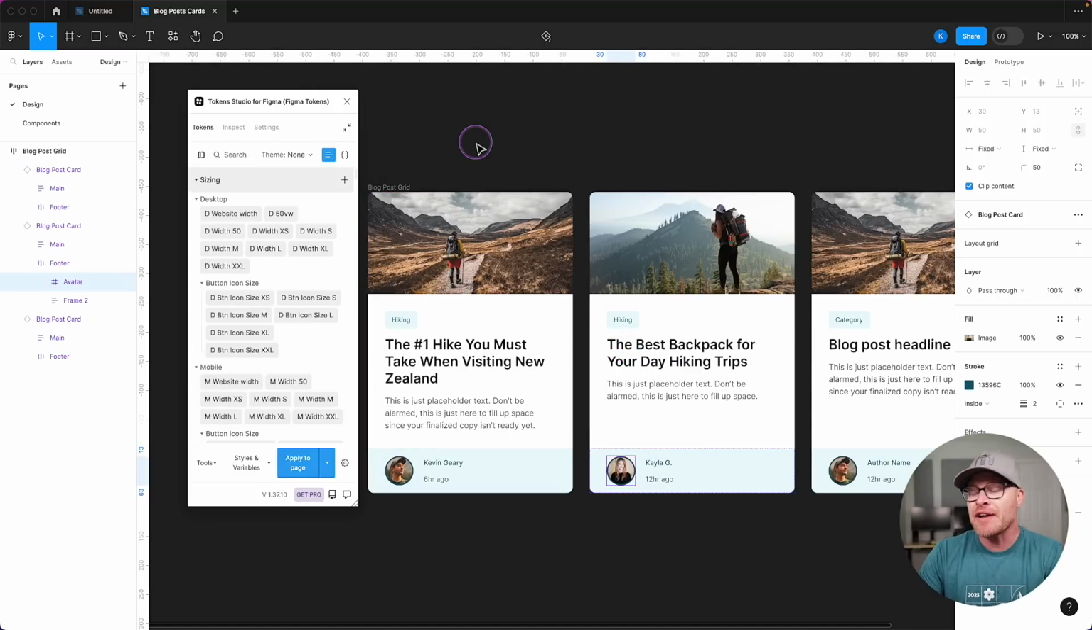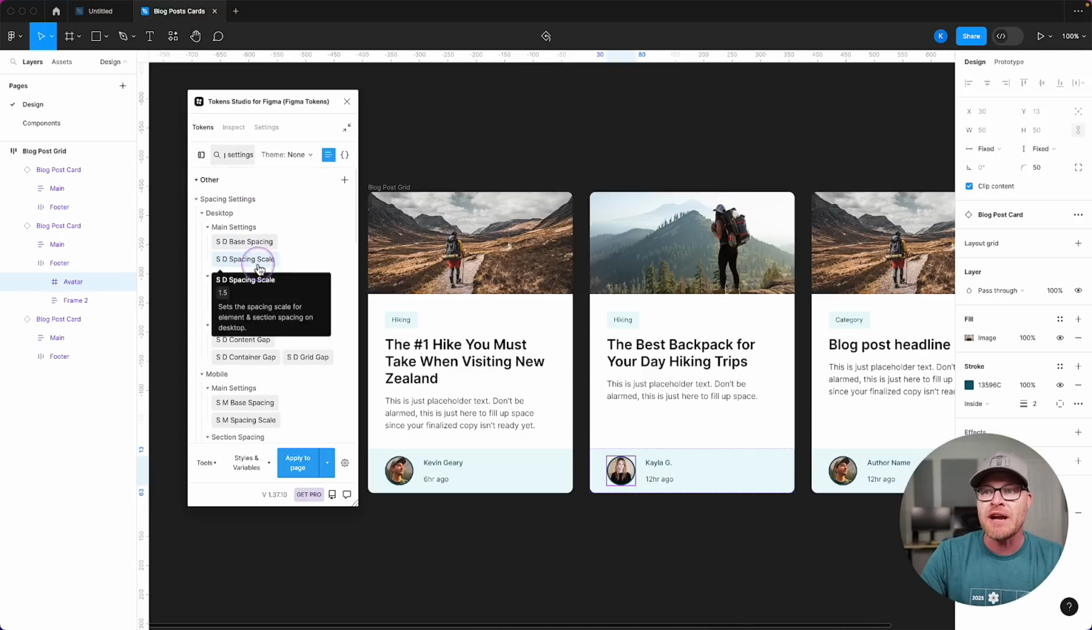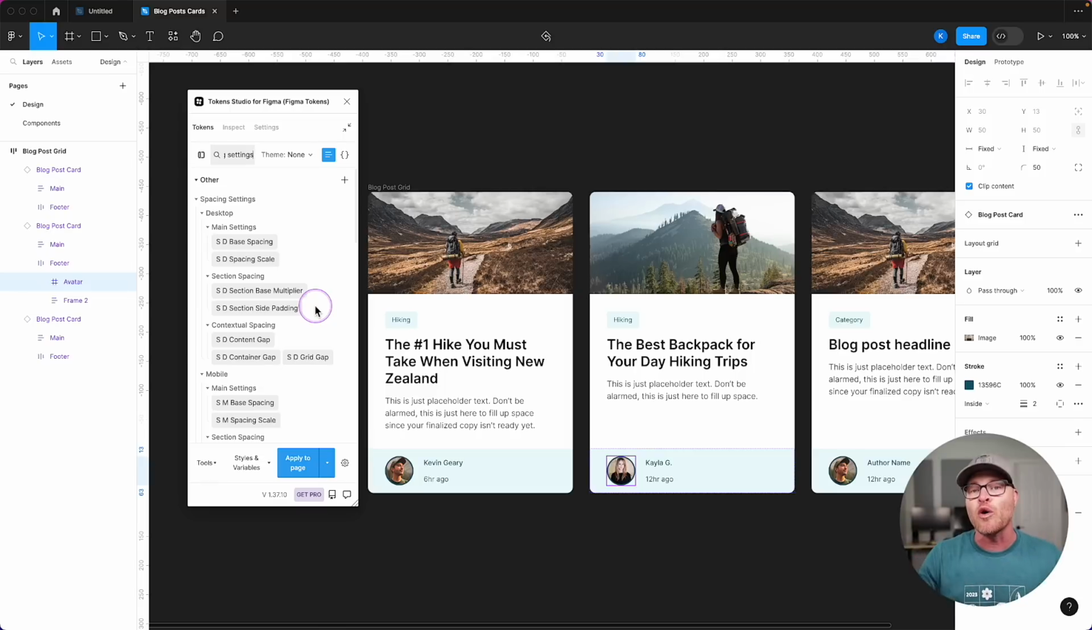So let's take a look now at how I can tighten up spacing, loosen up spacing, change my typography. I have global control over all of these things. Let's start with spacing. So I'm going to go with spacing settings. And that's going to open up the tokens that control all of the things that are happening with our spacing, namely our base spacing value and our spacing scale.